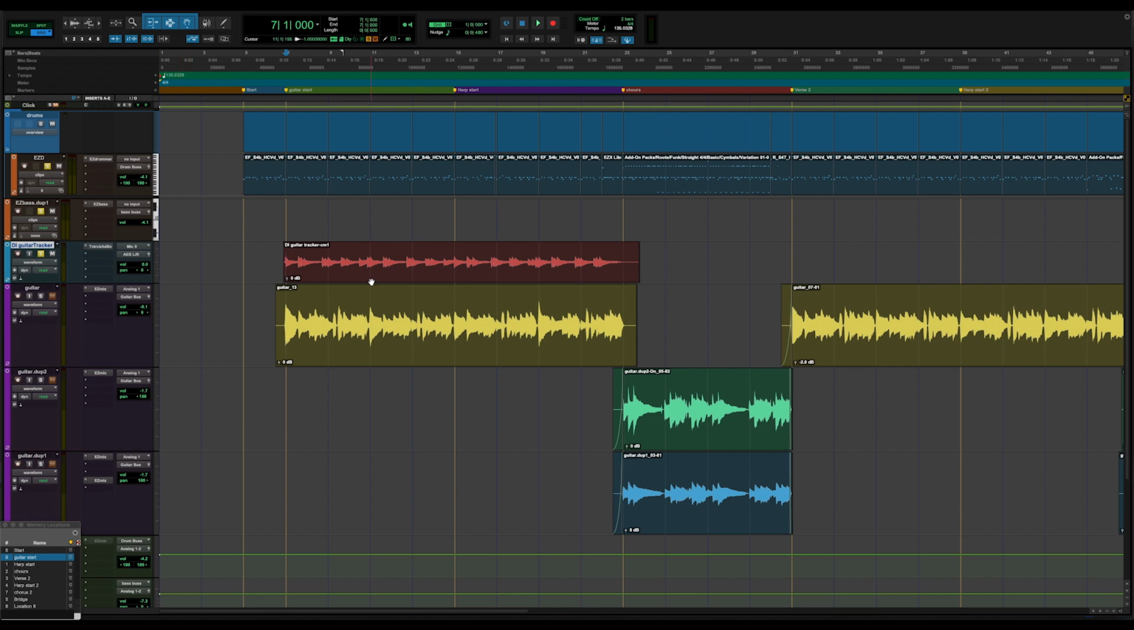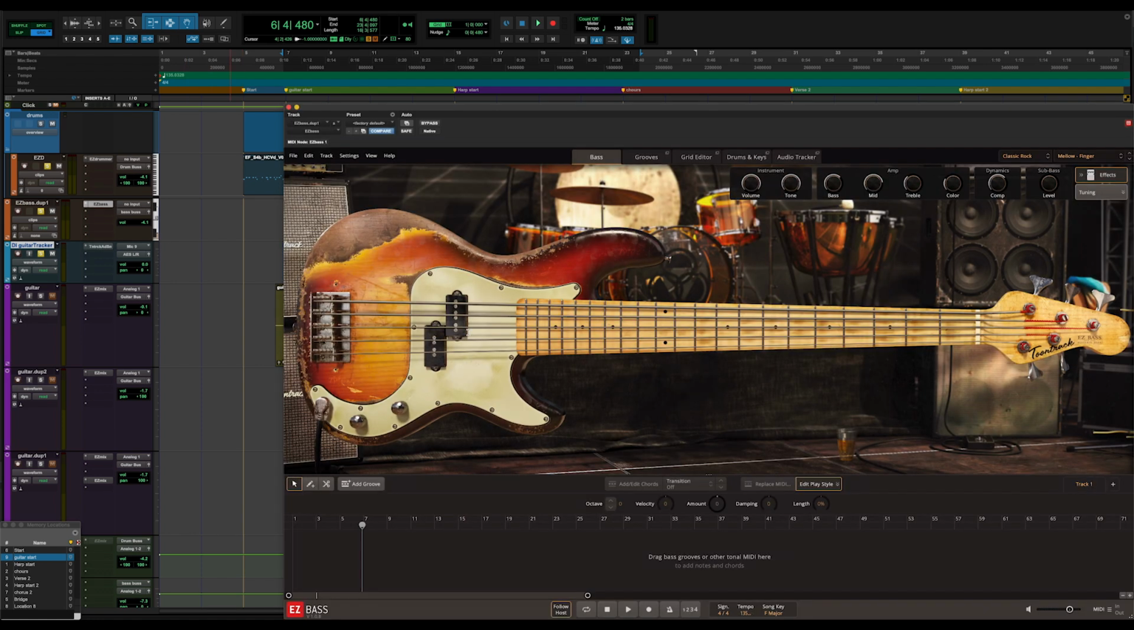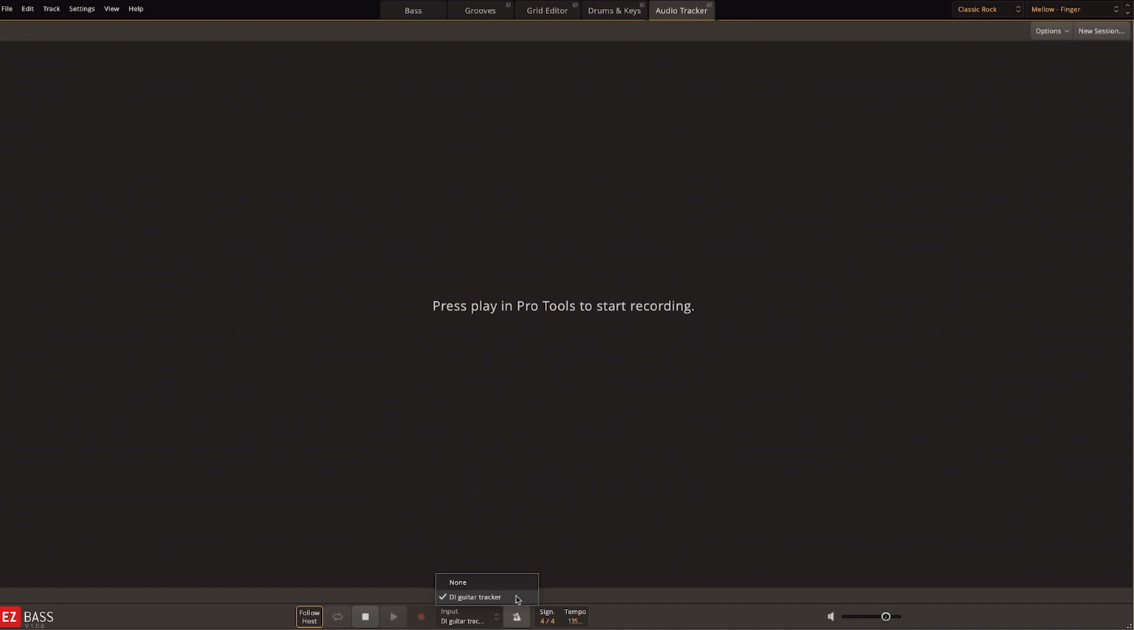I'll use the audio tracker feature with a direct input guitar track that I recorded for the purpose of transposing it into bass with EZbass's tracker. To send this DI to EZbass, you're going to need to use the TuneTrack Audio Sender plugin, and then set the input of EZbass to recognize the audio sender track, which is done at the bottom of the audio tracker tab. Then simply record the audio into Tracker.